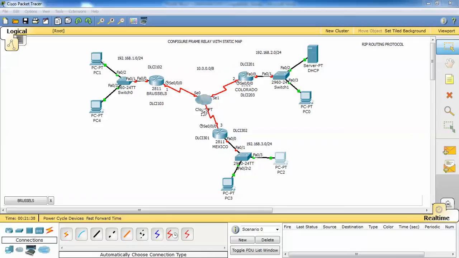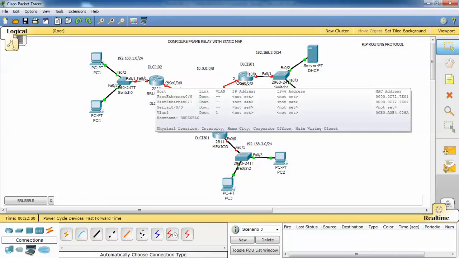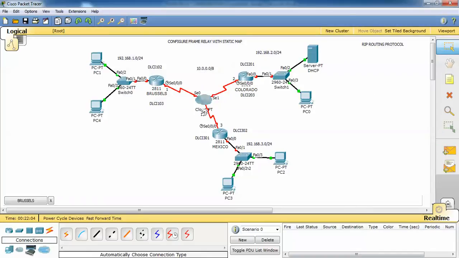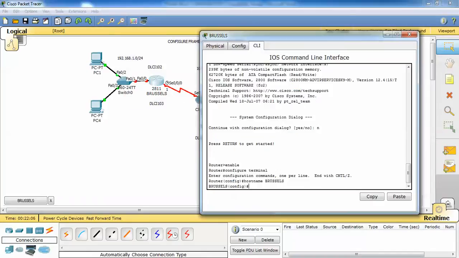Hello everybody. Today we're gonna talk about frame relay with static map. We know that frame relay is a protocol that interconnects switches on the cloud. So here you can see I already built my topology and I have my routers already set up on the topology, but I didn't do anything yet.